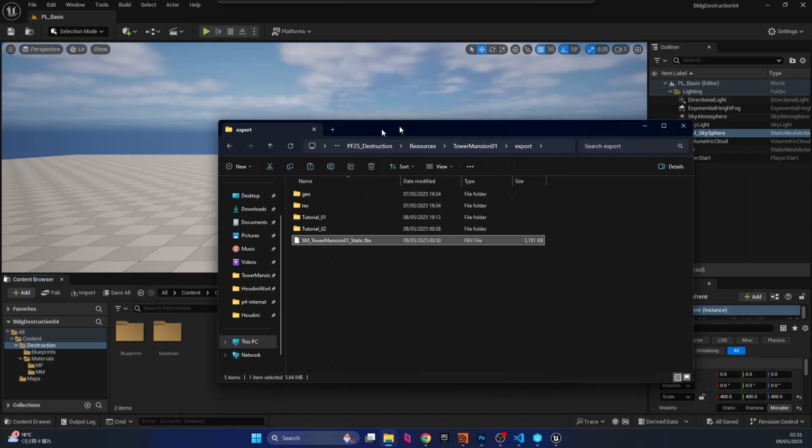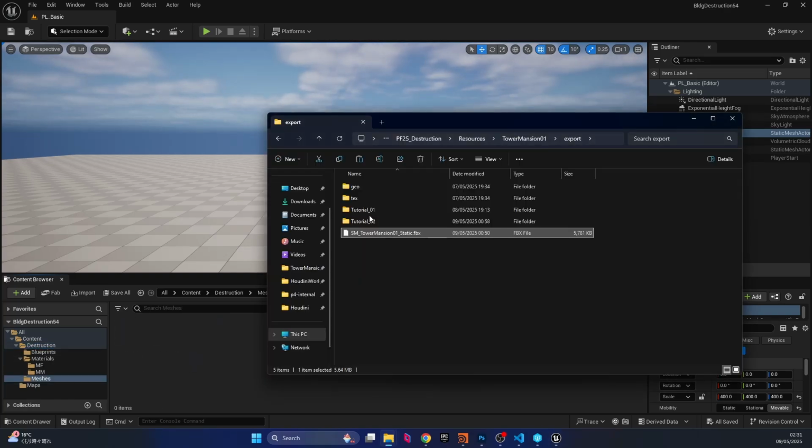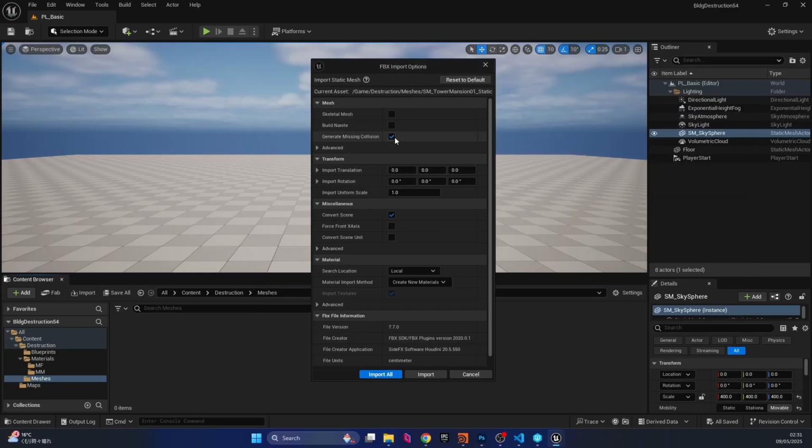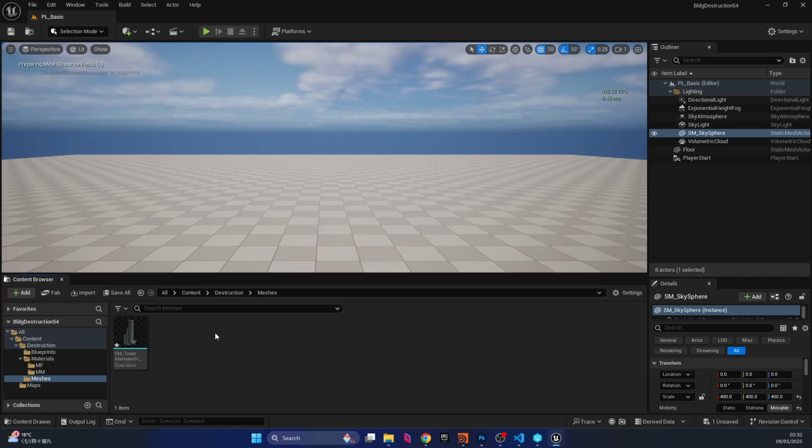First of all, we should have a static mesh here that I will create inside our destruction folder. I'll create the meshes folder and simply import this in. For this static mesh, you have the freedom to use nanite or not. In my case, I'm not going to use nanite, but you are free to enable it if you need. And this will take a second. After that, we will end up with a static mesh that we can place in the scene and start building our other layers around it.